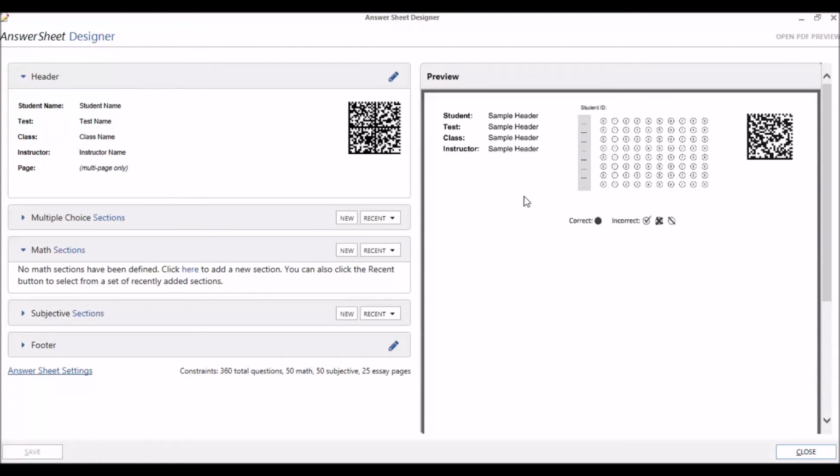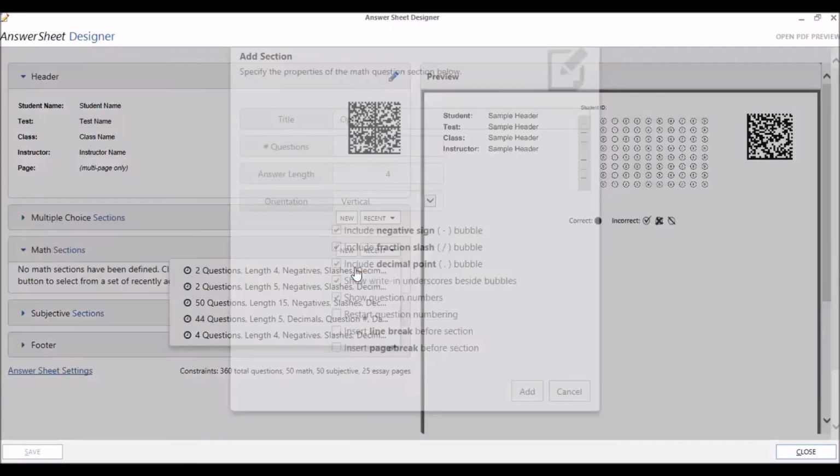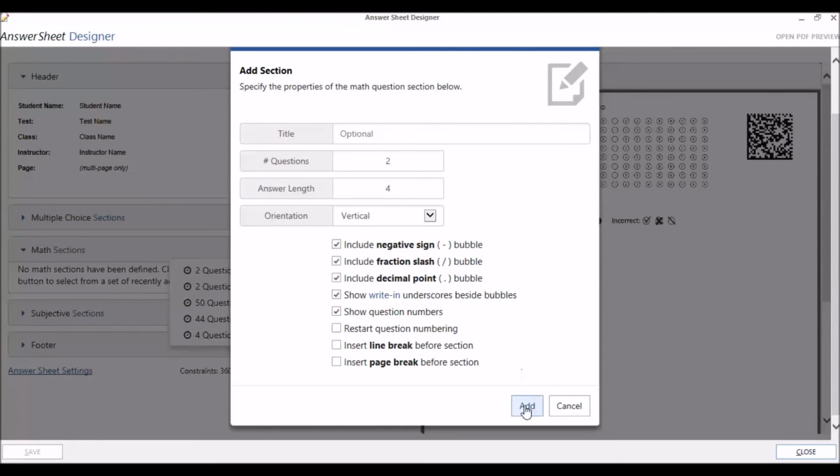Finally, to re-add a recently created section, click on the Recent drop-down menu and click on the style of question that you desire to replicate. Then click on Add.